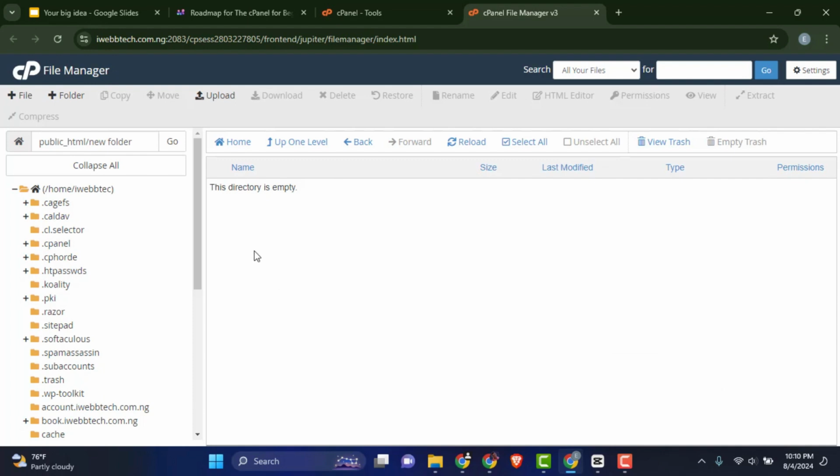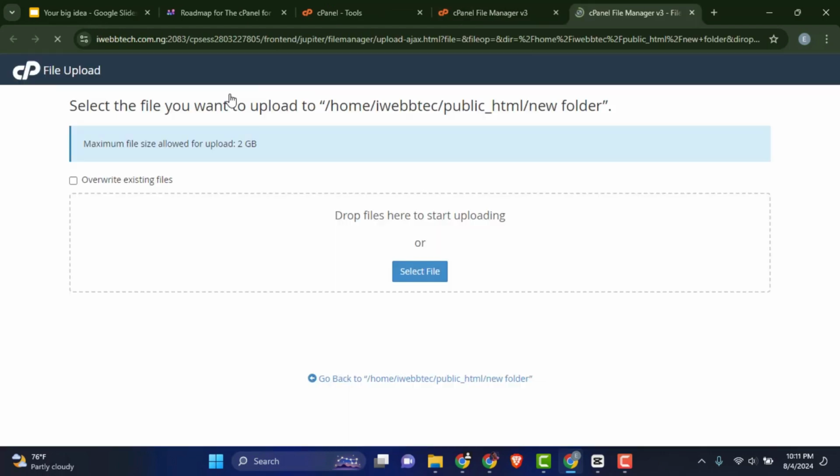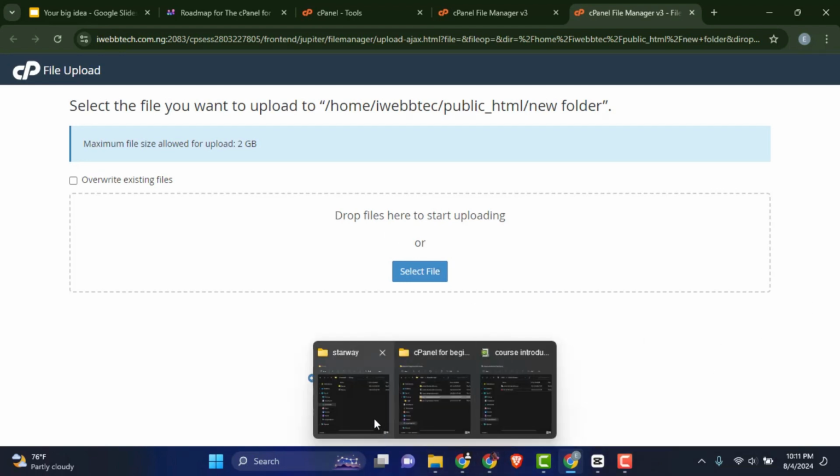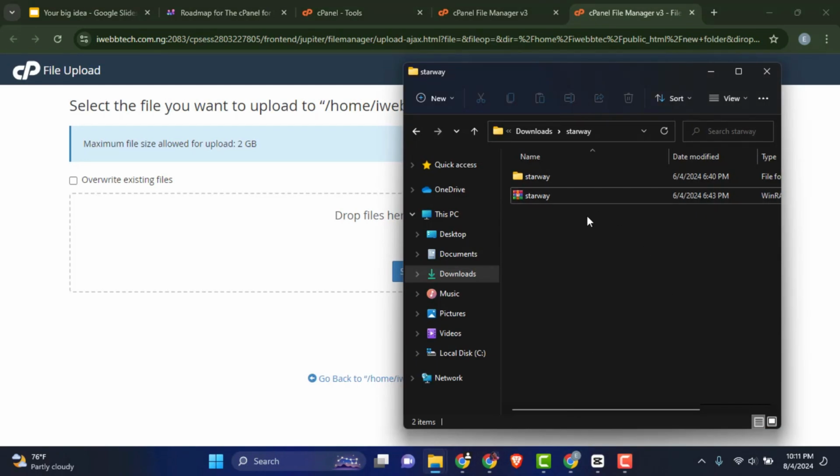For you to be able to upload a file into your server, go ahead and click on upload right here. From here you can easily drag and drop any file from your computer. For demonstration purposes, I'm going to drag and drop this Starway zip file right here. By the way, it's very essential that you know you cannot upload a folder. You either upload a zip file or you upload a file. You cannot upload a folder to file manager.